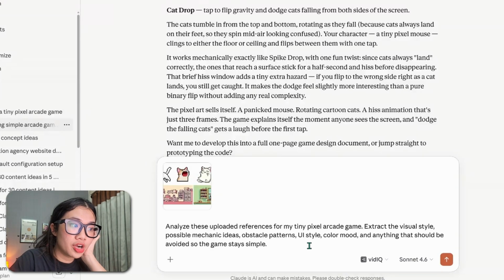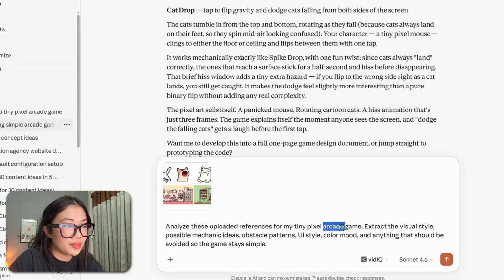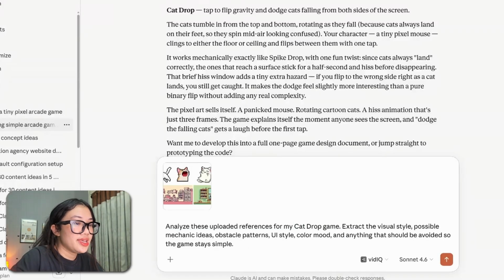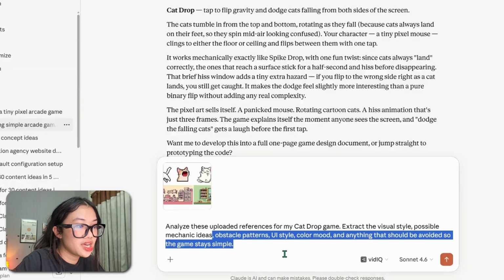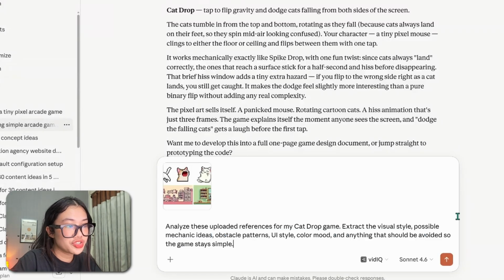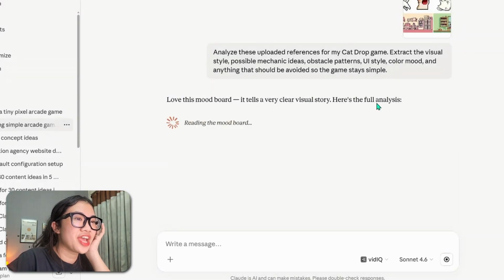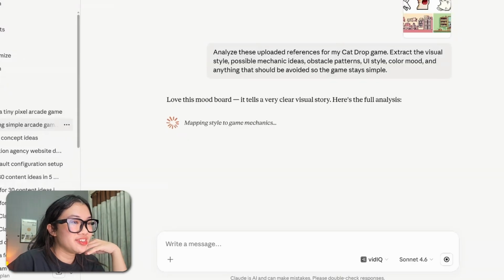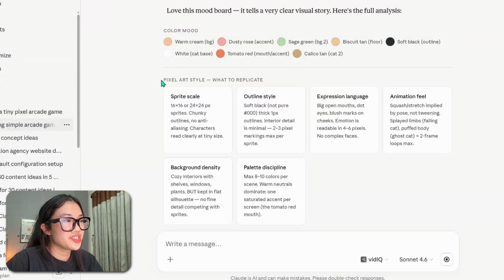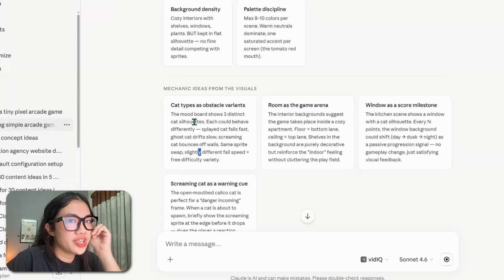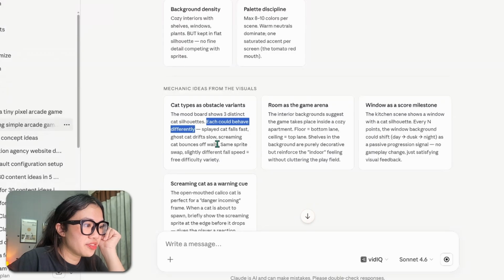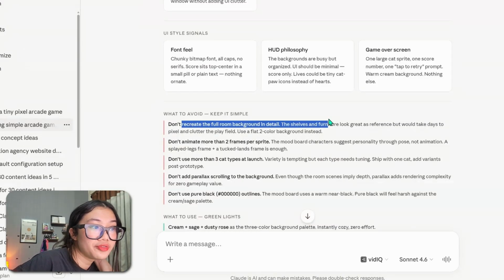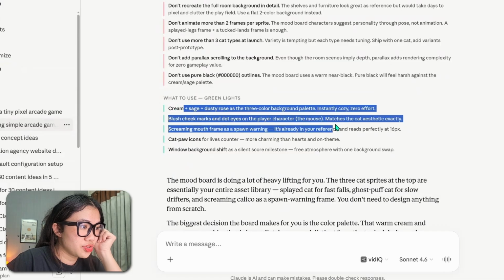I also have my prompt over here, which is: analyze these uploaded references for my game, Cat Drop. Extract the visual style, possible mechanic ideas, obstacle patterns, UI style, and so on. Claude should give me all of these elements when it's done. It tells a very clear visual story. I'm not sure if it's that clear though, I'm just gathering random images I find on the internet. It gave us the color mood, the pixel art style and what to replicate, and 3 distinct cat silhouettes that could each behave differently. What to avoid and keep it simple: don't recreate the full room background detail. What to use: green light.